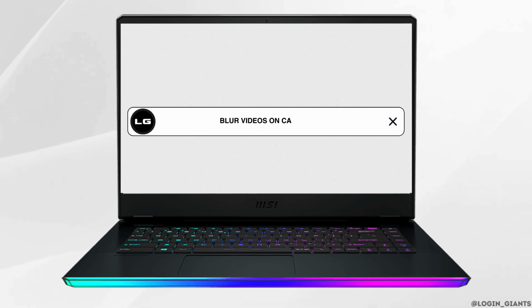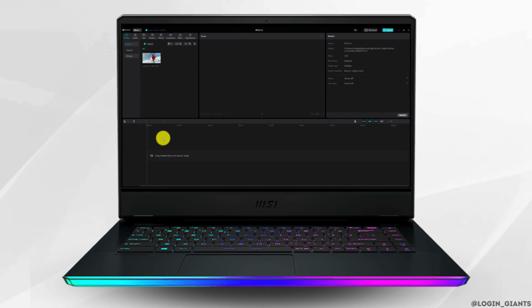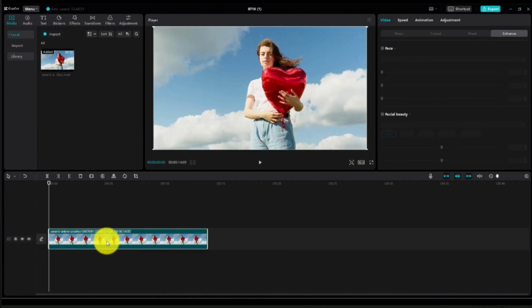How to blur videos in CapCut PC. So the very first thing you want to do is to head over to your application CapCut and make sure that you import the video that you want to edit.